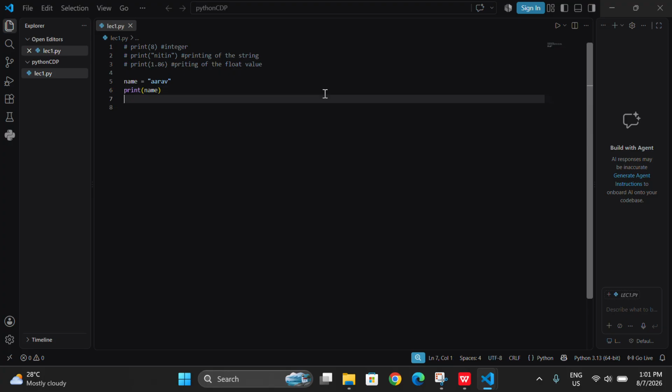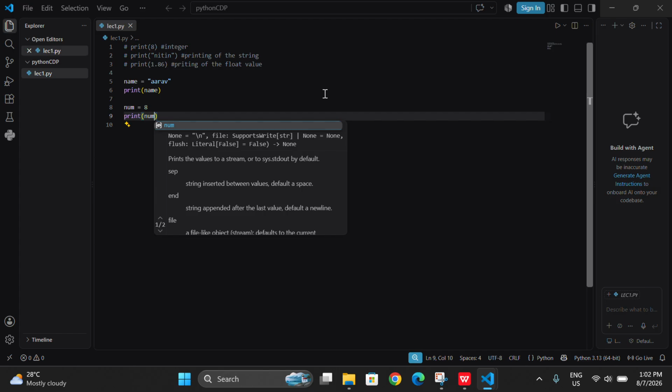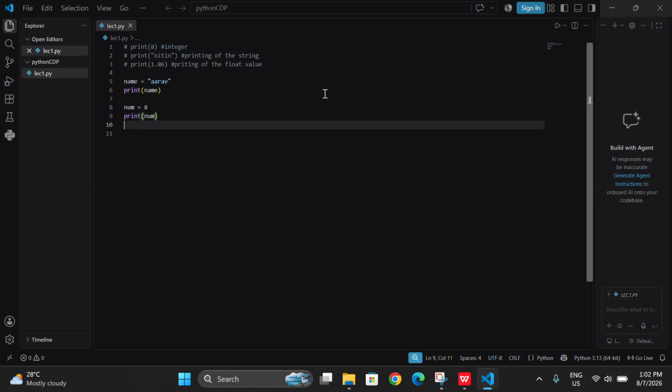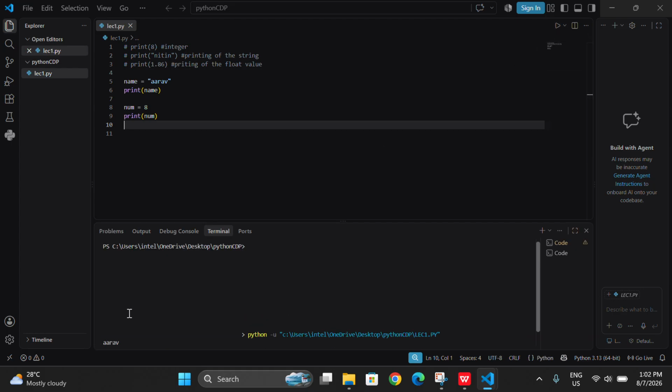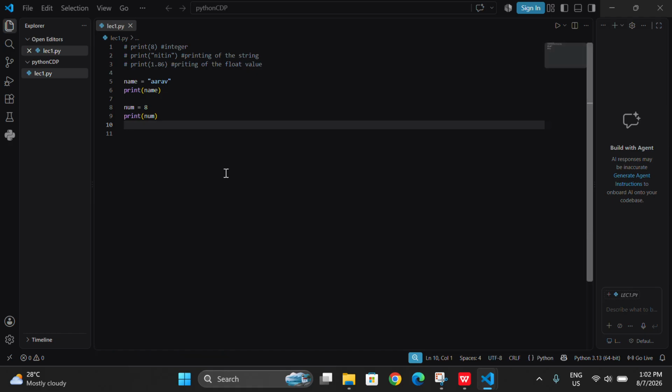Now let's move to another variable, that is num is equal to 8, and if you want to print this, then print num, not 8, print num, then enter, and then go to the terminal section, and as you can see, we get 8 as an output in the terminal section. In this way you can print the number, string and float.